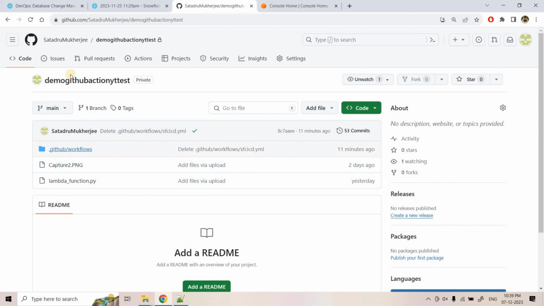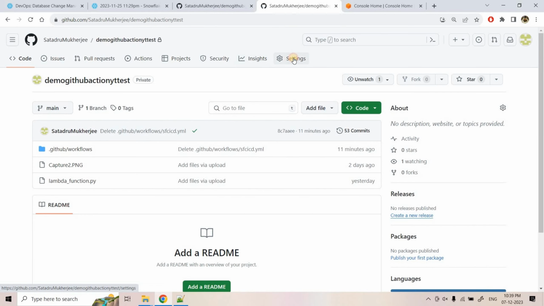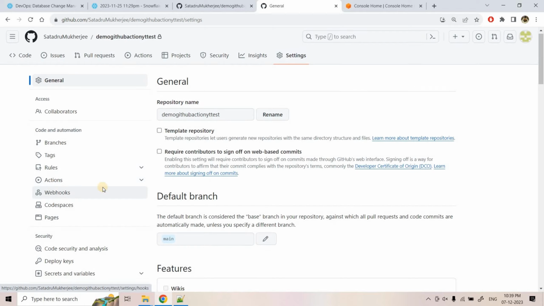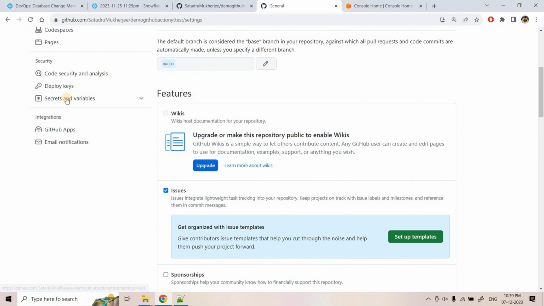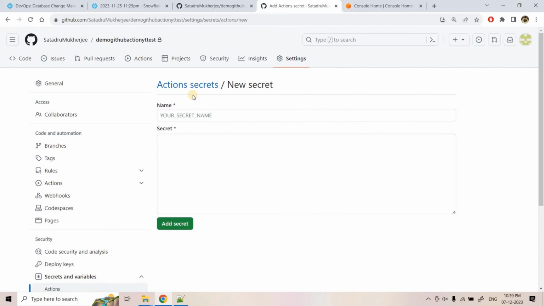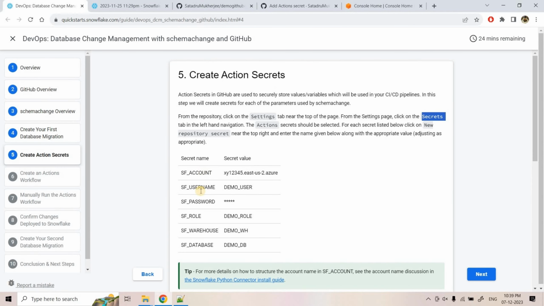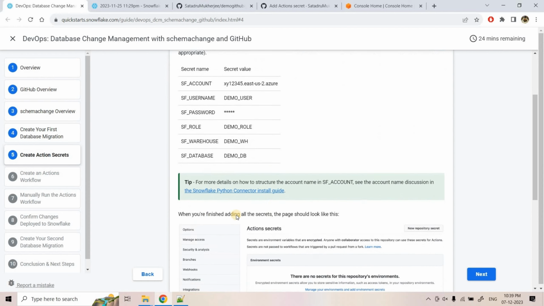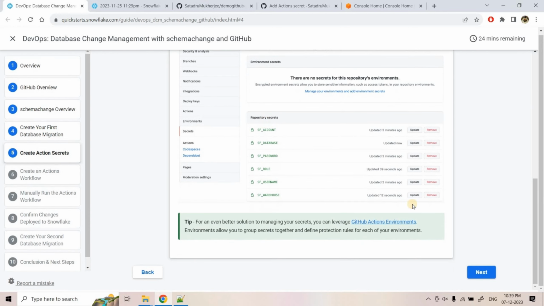So here this is our GitHub repo that we have created. If you want, I can just duplicate this particular one and then go to the settings of this particular repository. And then here, you see that there is an option called secrets and variables. I will just click on actions. So here I can put repository secrets. I will click on new repository secret and here I can put the secret name and the value part. Okay, it is nothing but a dictionary. So that's what is mentioned in this particular document, that SF account, SF username and all these things we have to mention. Okay, so here I will mention that.